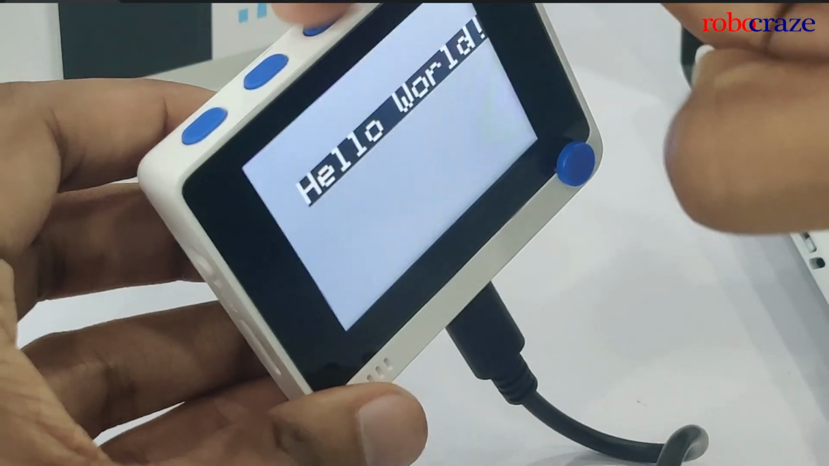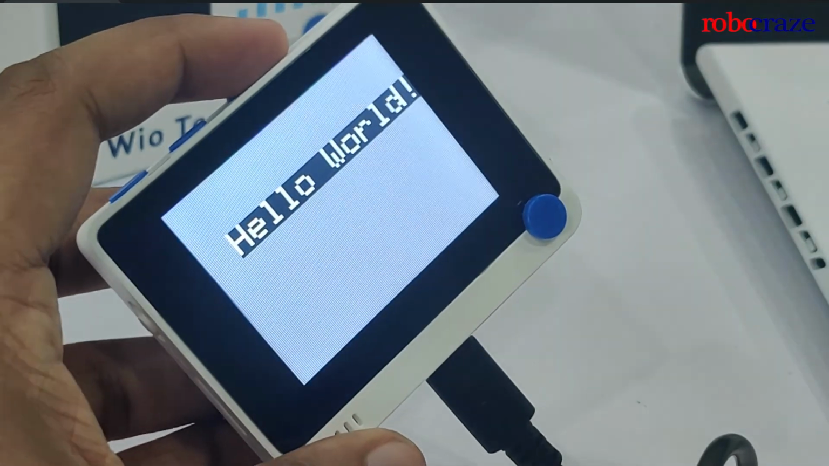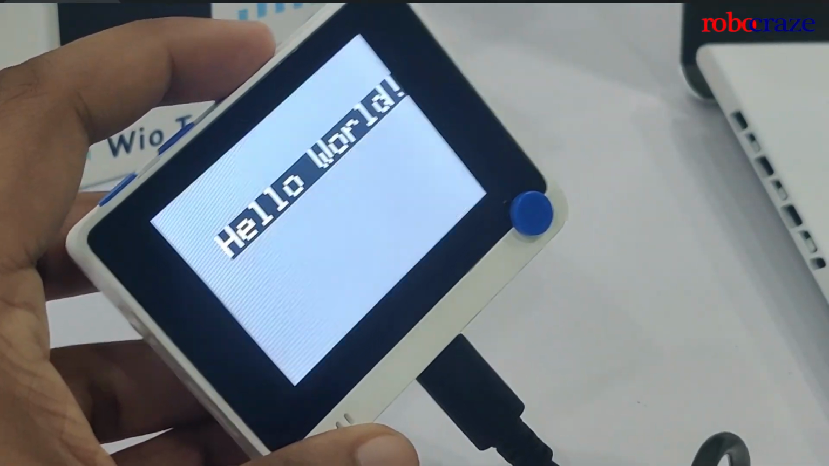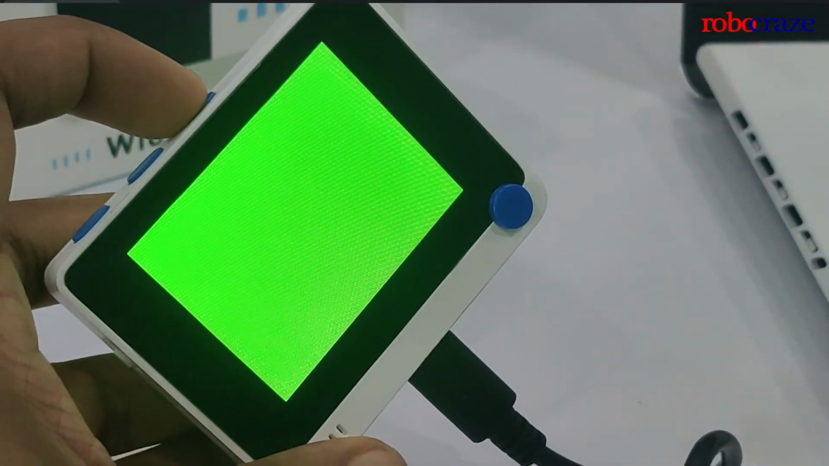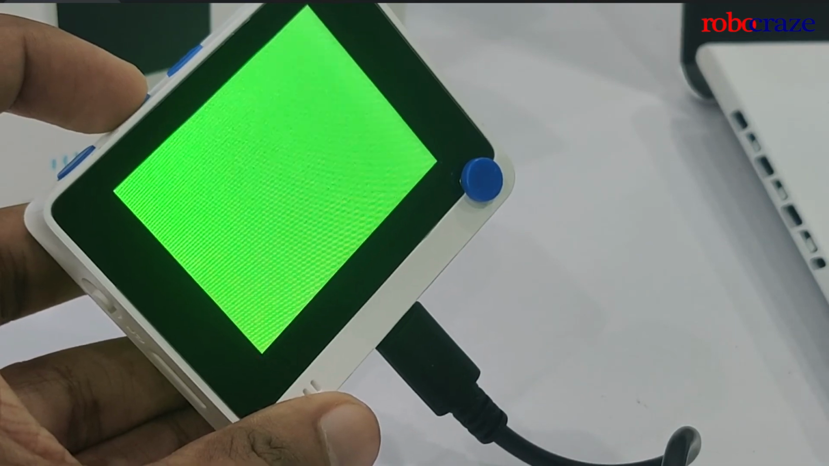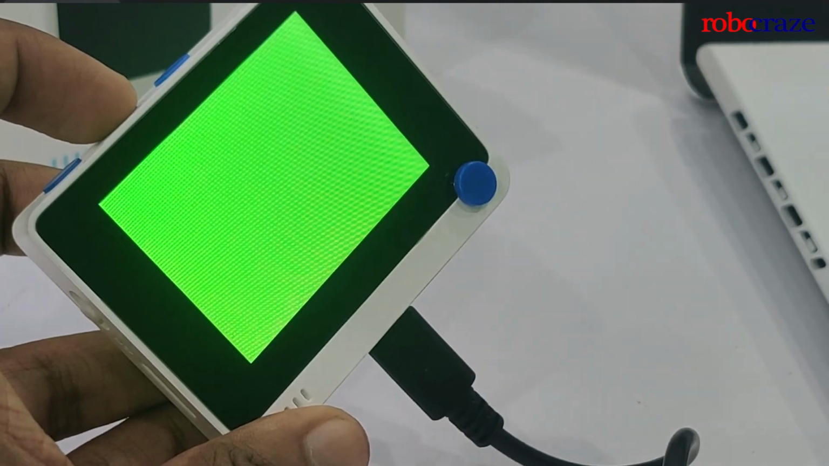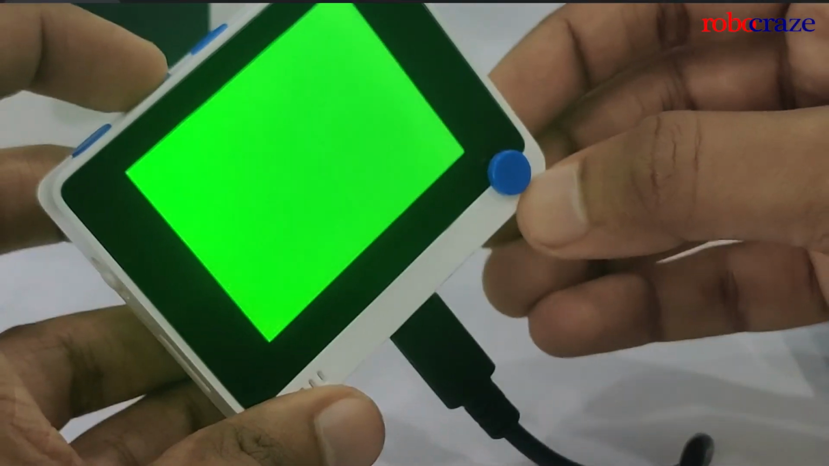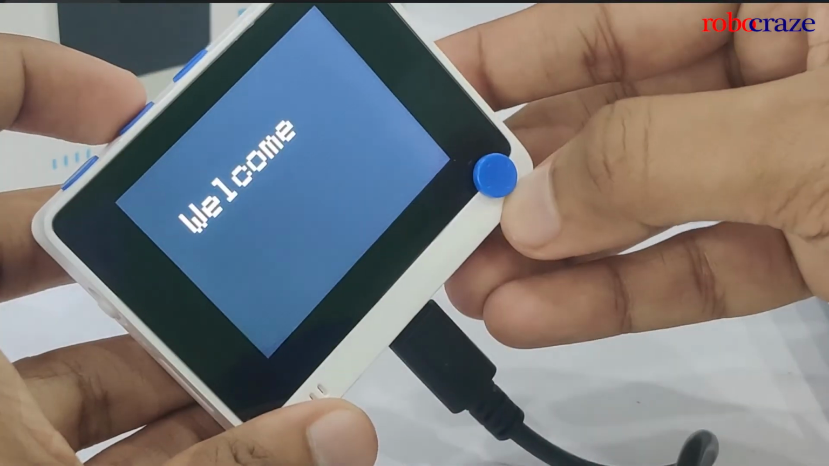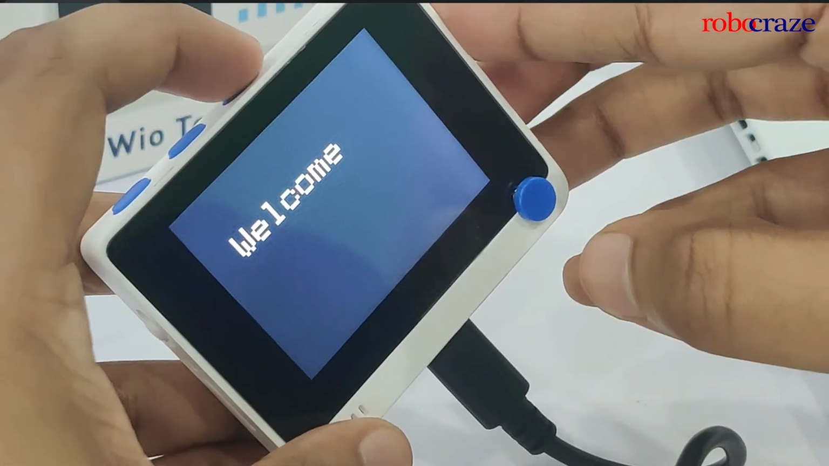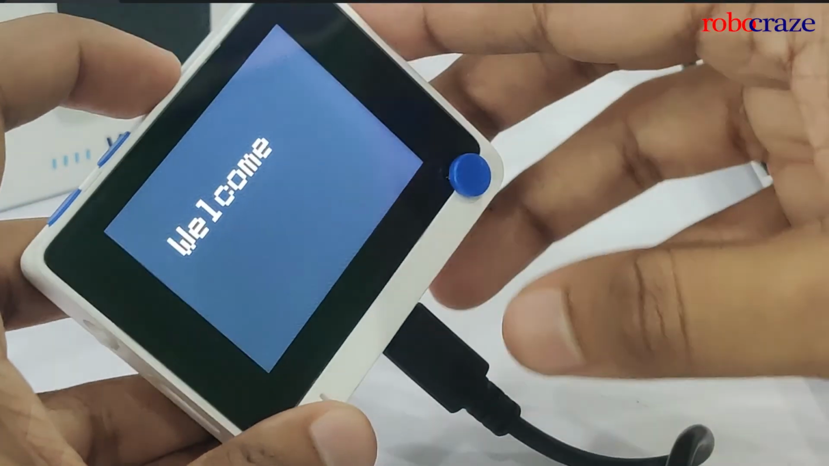But the difference is, now if I click any of these buttons, it should do different things. So if I click on button A, our screen background should turn green. So let's see if that happens. Yep, it turned green. Now if I press button B, our music should start playing from the speaker. Let's see. And it does. Now, if I point this 5-way joystick up, it should print welcome. And we have welcome here. And I can keep playing around with this and do how much ever I want.